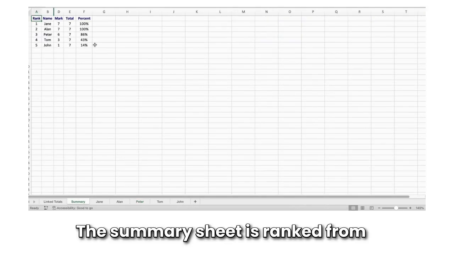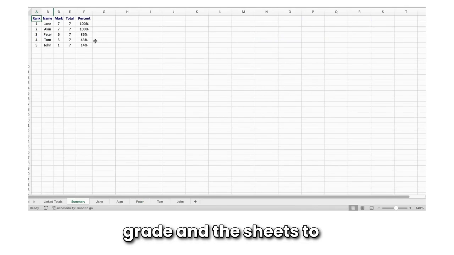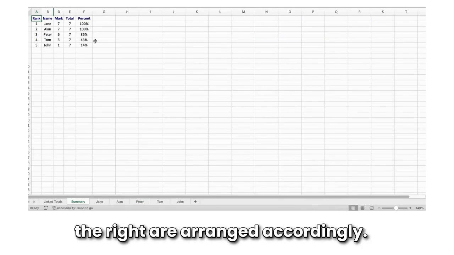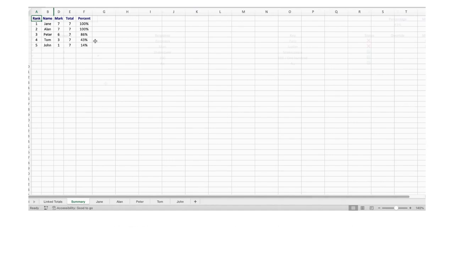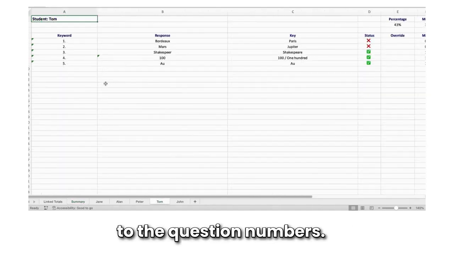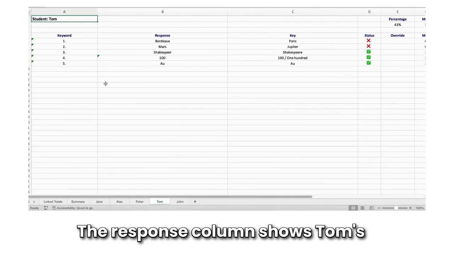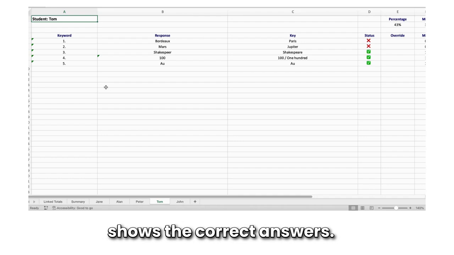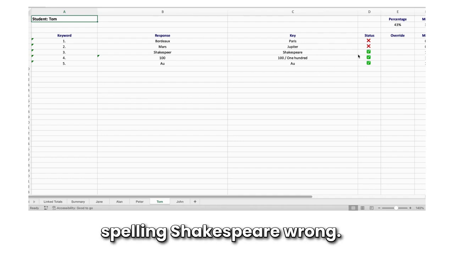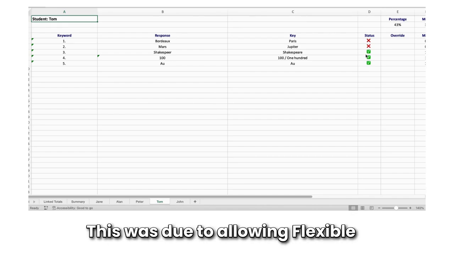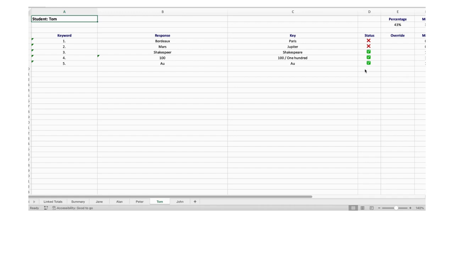The summary sheet is ranked from the highest grade to the lowest grade, and the sheets to the right are arranged accordingly. We see that Tom got 43%, so let's take a closer look at his answers. The keywords relate to the question numbers, the response column shows Tom's answers, and the key column shows the correct answers. Here we see that Tom got question 3 right despite him spelling Shakespeare wrong. This was due to allowing flexible matching for question 3.